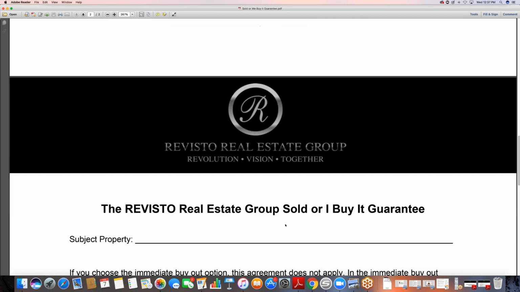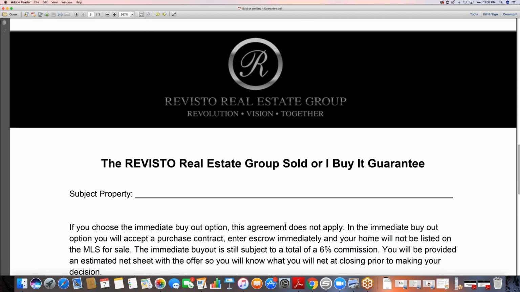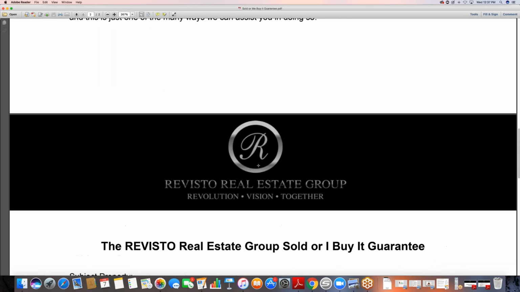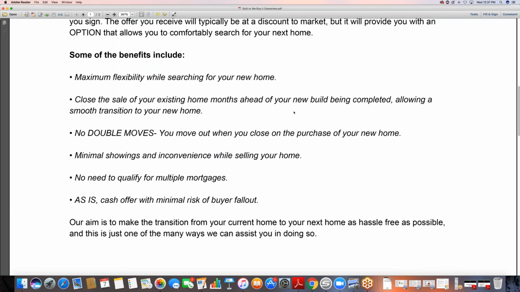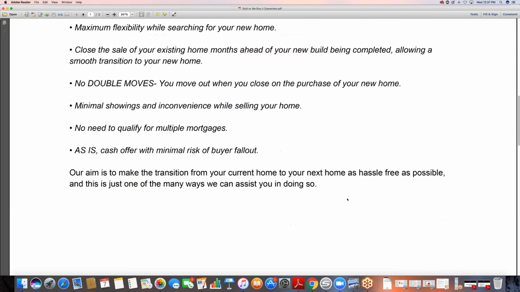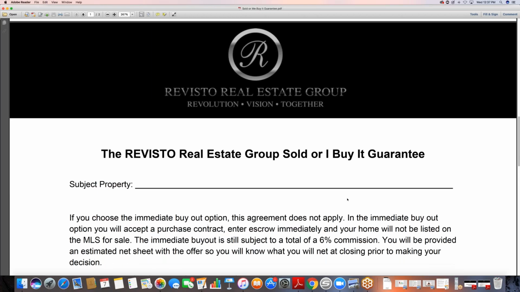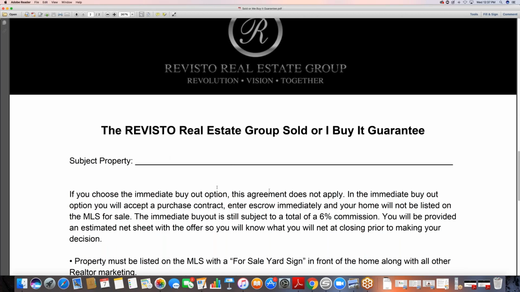Okay, so then the sold or we buy it guarantee. We put the subject property here. So this is just the information, what we give them, what we tell them about the program. If it's something they're interested in, this here is the actual agreement. So, subject property address. Now, if they choose the immediate buyout option, there is no special agreement for that, because we enter escrow instantaneously. So if they accept it, they just sign the purchase contract and we enter escrow, right?